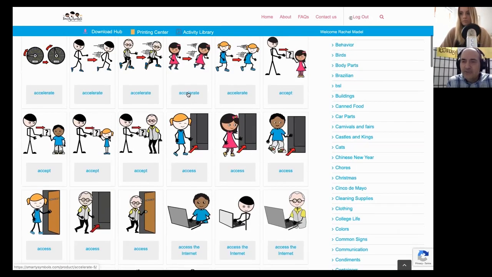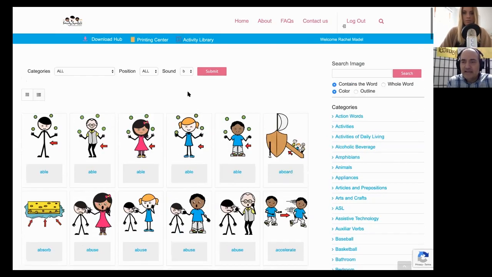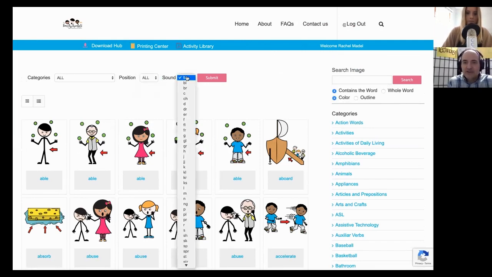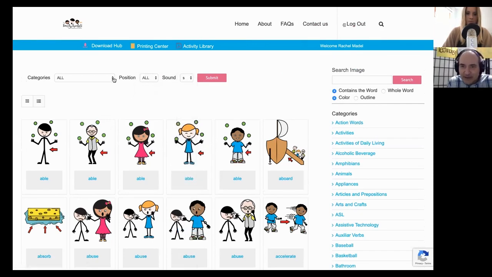Can you go back up to the top for a second? Let's look at that search feature again. So there's the search on the right, but can you also search by sound, like the sound that things make? Yep, you can search. So what are you looking up there? I'm doing a sound.